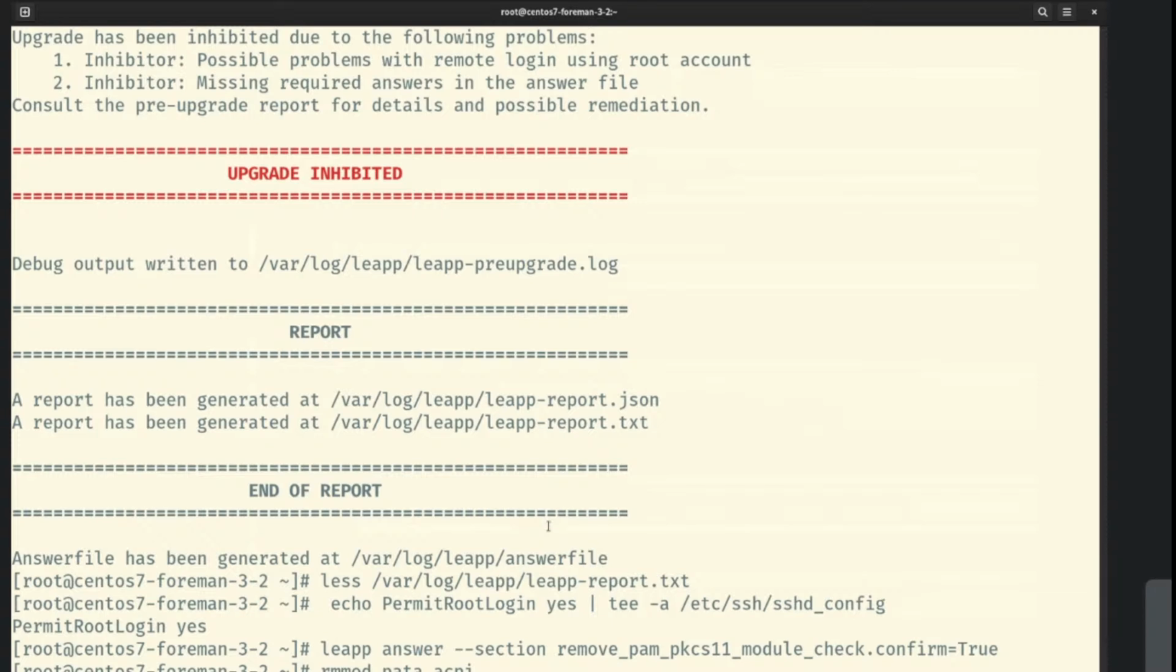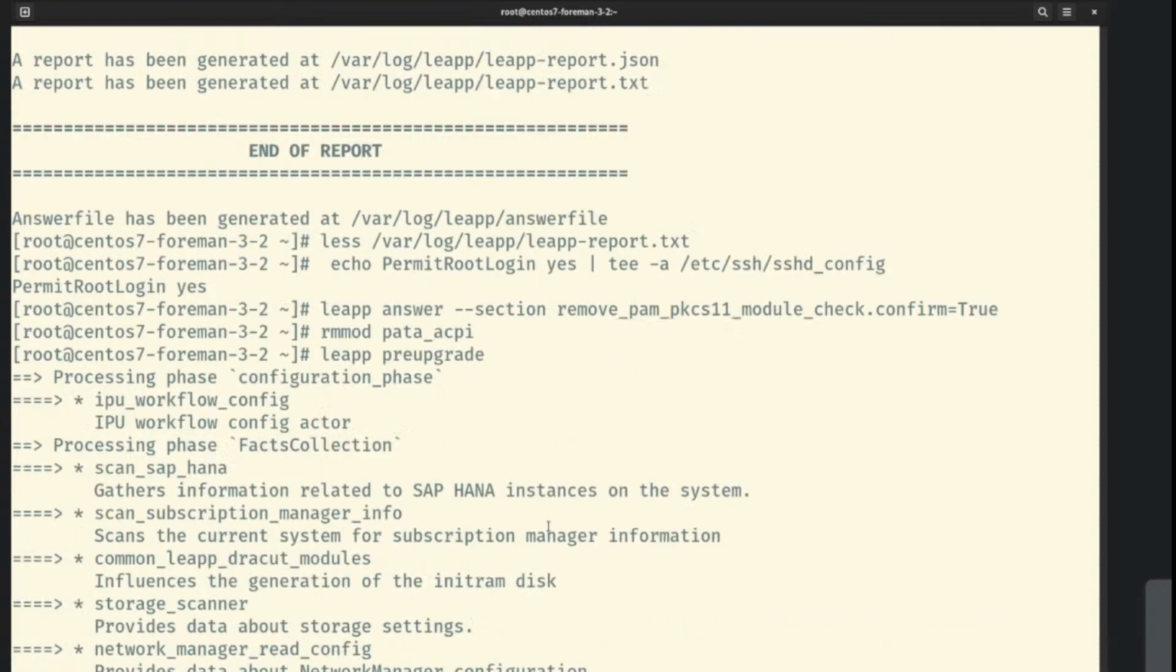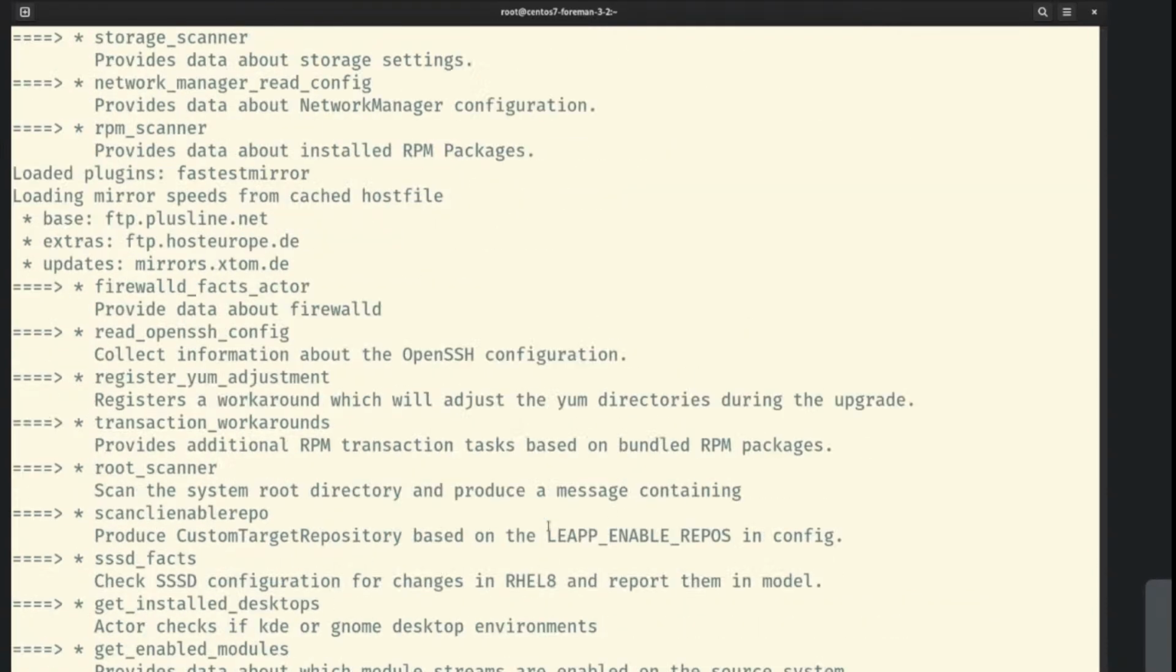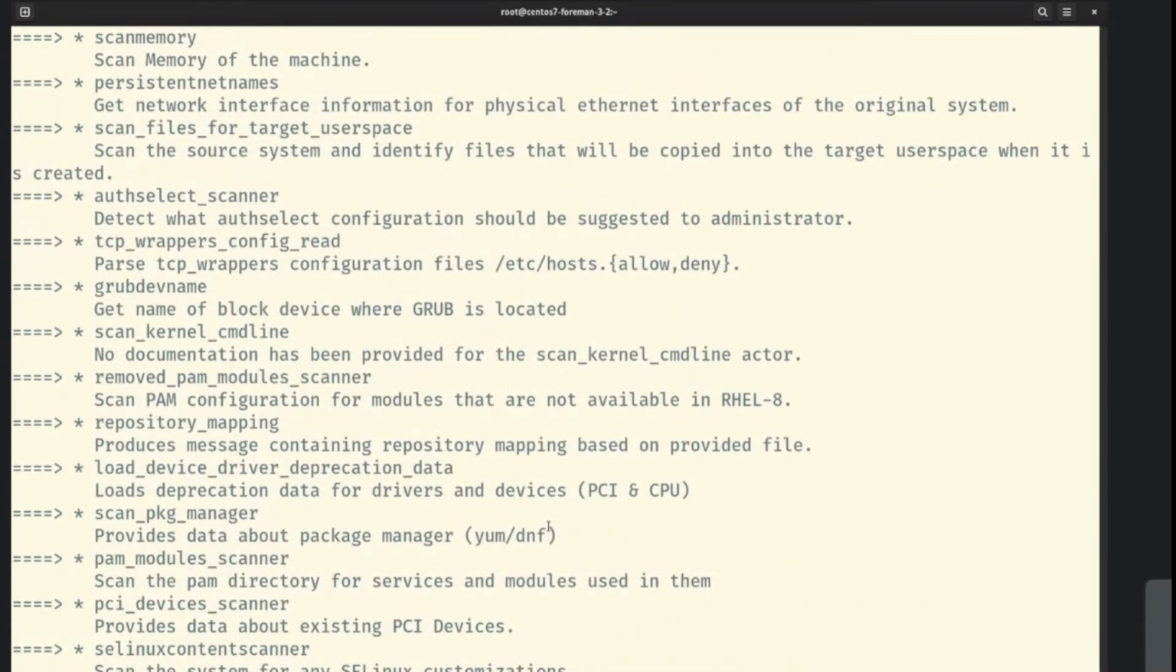And now we can just say leapp preupgrade again. And after sufficient time of flute music, we would see that it actually finishes up with the green state, saying that the pre-upgrade is fine. And we could continue.